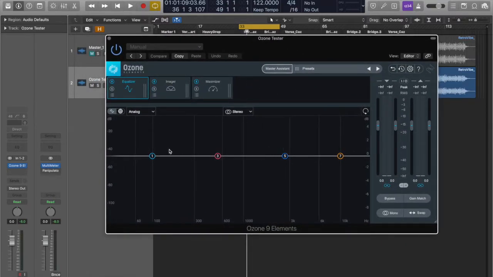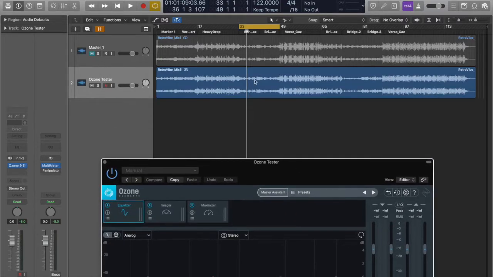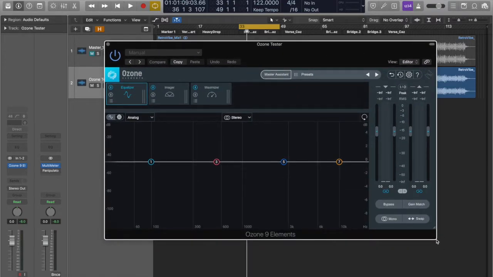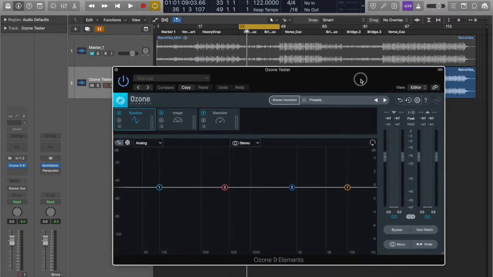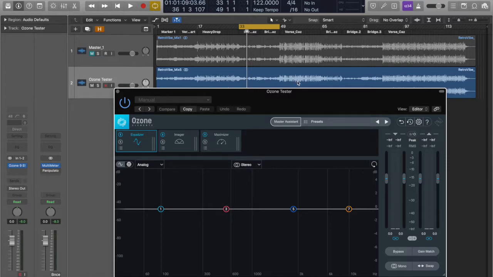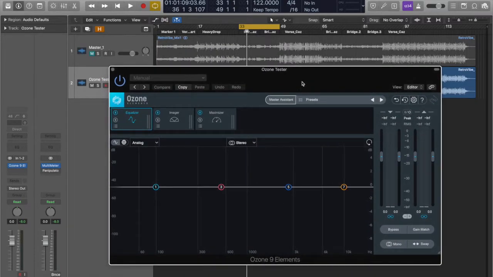The key feature being this Master Assistant, which is basically an algorithm that goes through your audio and gives you some sort of settings that it would assume would be right for your audio track. It's just a good little initial setup for your mastering, if you're not very good at mastering.